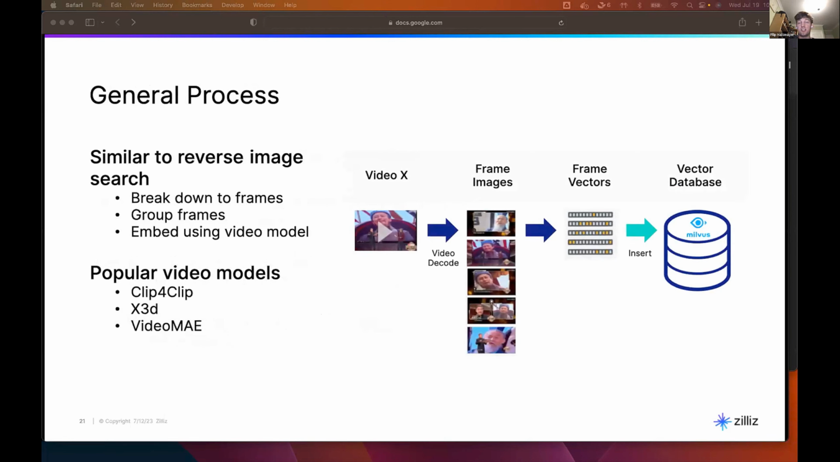Luckily there are some models that we can use for this, and the general process is similar to reverse image search, with an extra step of breaking the video down into frames, grouping the frames together, and then performing the embedding. There are a few popular models currently. There's CLIP4Clip, a model based on CLIP which allows for text-to-video search. There's X3D, an expanding model. It's like a 2D model, but it expands in all the dimensions, both in resolution and in the temporal dimension. And there's VideoMAE, which is based on an autoencoder for videos.